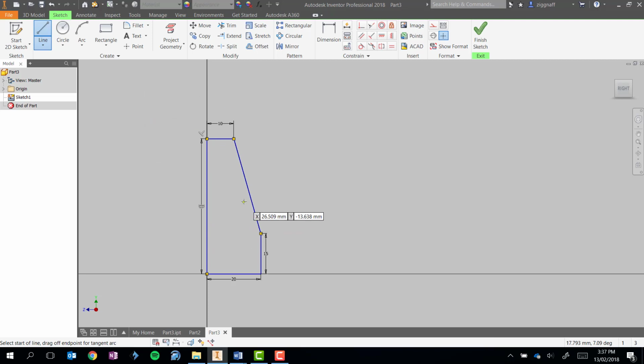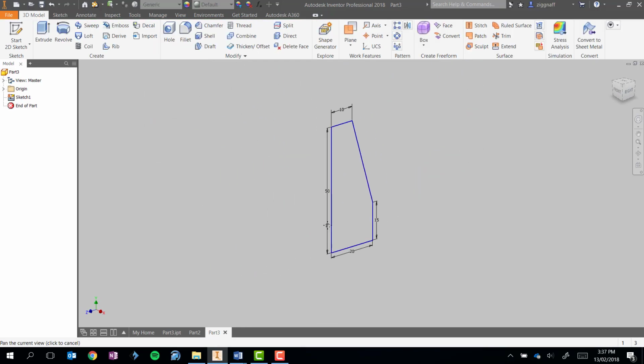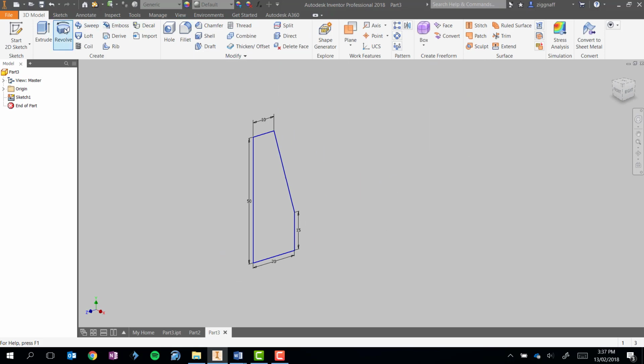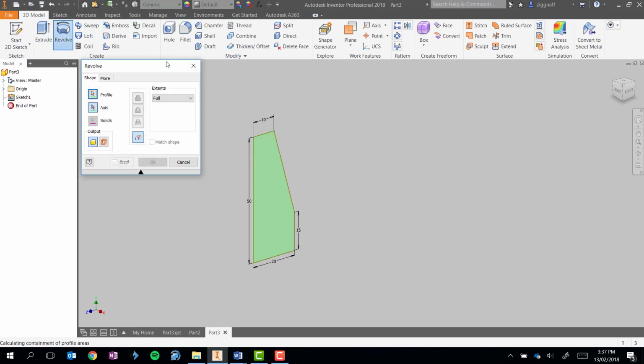Once you've completed half your part that you want to revolve, you can go ahead and hit Finish Sketch and use the Revolve tool, which is found beside the Extrude tool. And two things you need to do. First of all, you need to choose the profile. In this case it's highlighted green because it's the only sketch that's there.